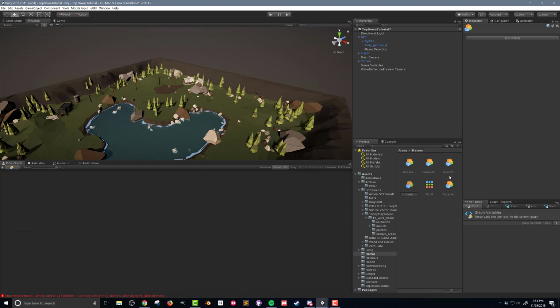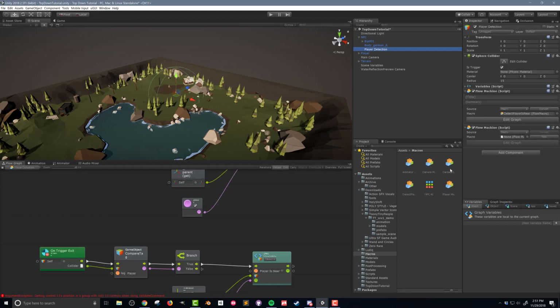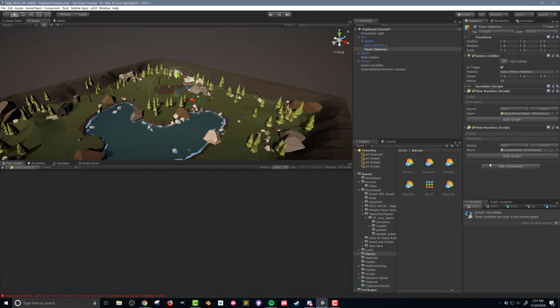I'm going to call this can see player, and I'm going to drag and drop that into our flow machine. So this piece of whether we can see the player is a little bit more complex. We're going to end up using some raycasting. Now raycasting, if you do it every frame, is not a big deal.